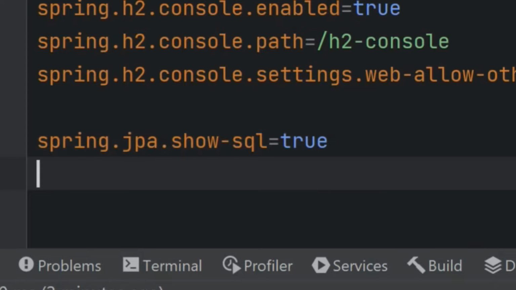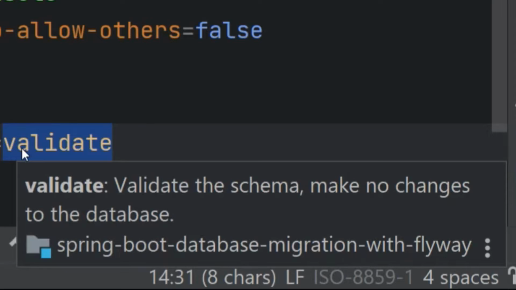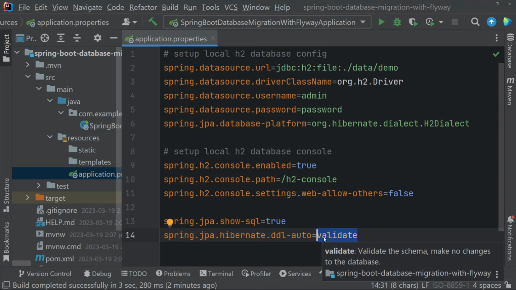as well as we need to tell Hibernate, the Hibernate layer. In the past, we've been using the create-drop flag for this DDL auto property of Hibernate. But now this time we want to use something called validate. If you highlight over it in IntelliJ at least, you'll get some helper text here saying that this flag will validate the schema and make no changes to the database, which is what we want.